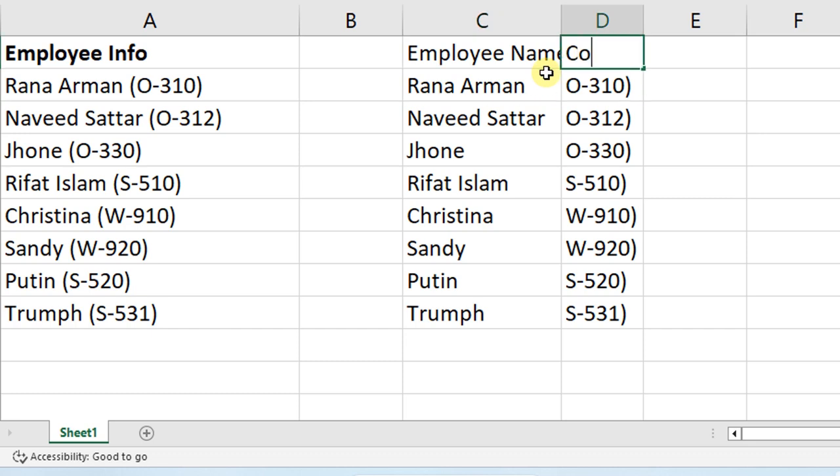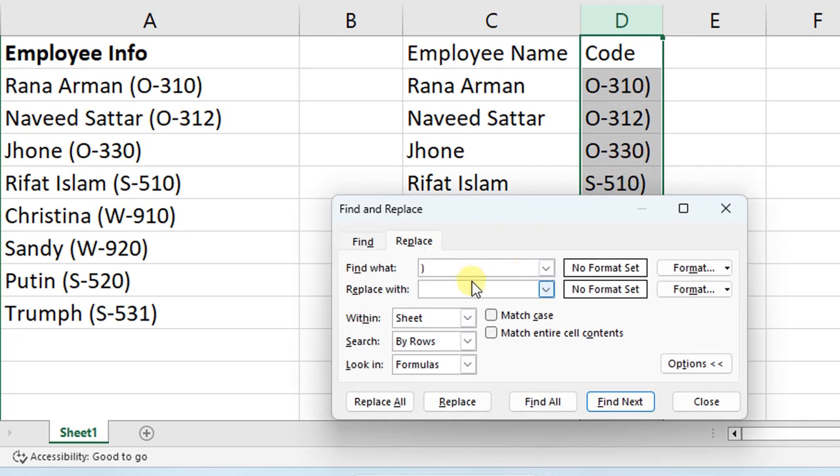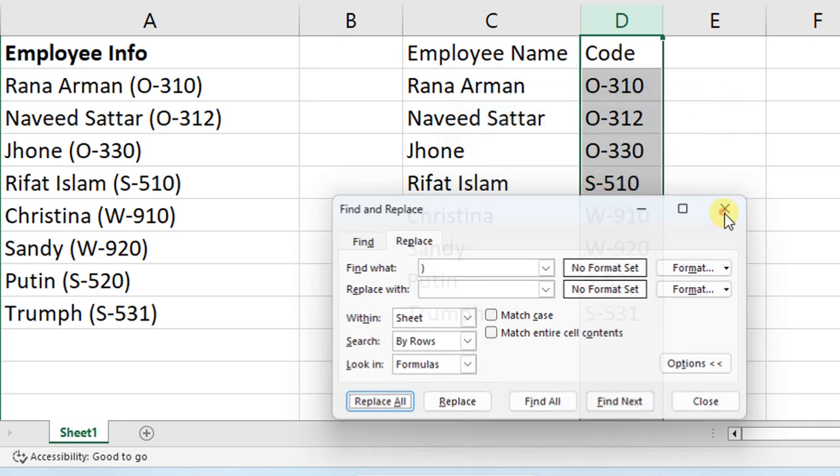This is the code. Okay, now you can see there is a closing bracket in the code column, so remove the closing bracket. Just use Find and Replace. Yes, replace with blank. As it's done.